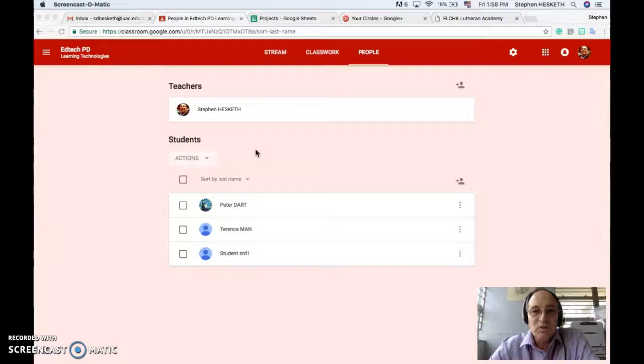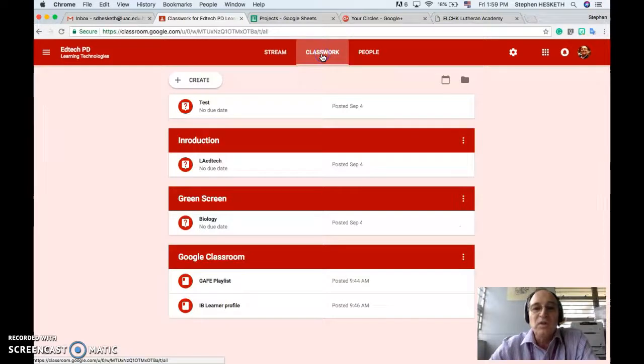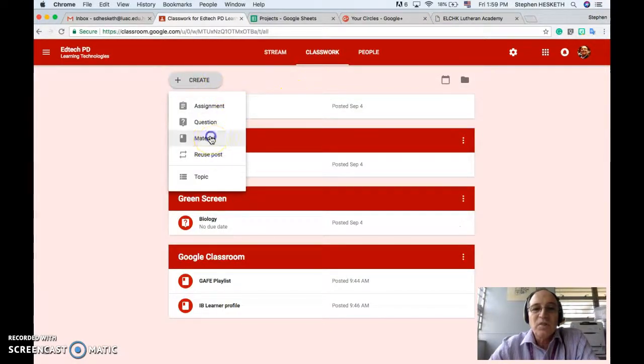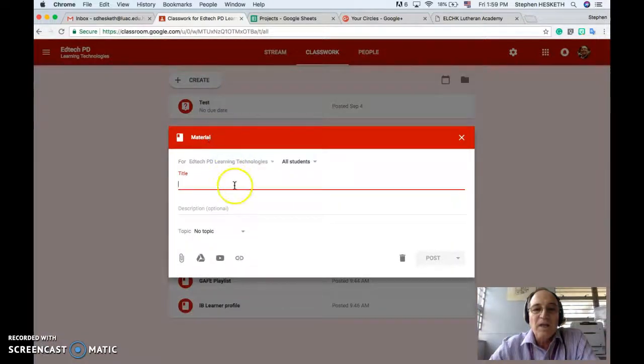Just letting you know about the new changes to Classroom so that you can add some materials via the Classwork tab. So if we click here to Classwork, all you need to do is create material, and then you can add various different things for your students.